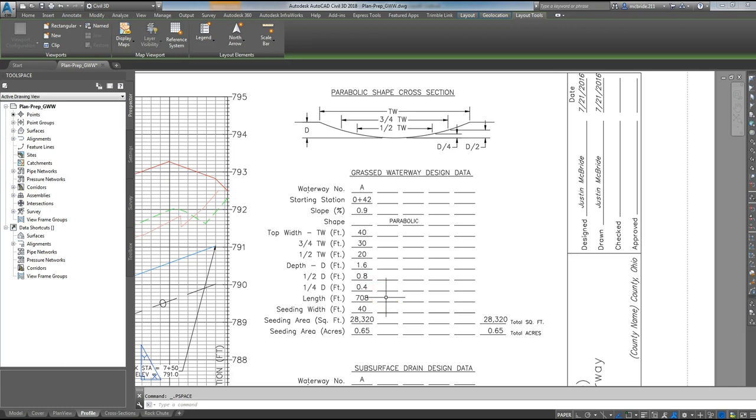This also has some general information. It's got the length of the waterway, the seeding width, and the seeding area. That's a little less important to the contractor because they're going to build it to the length we lay out in the field. They're going to seed to what's been disturbed. So again, they're really going to focus on the design information and how the grass waterway is shaped and the details for which it's developed.